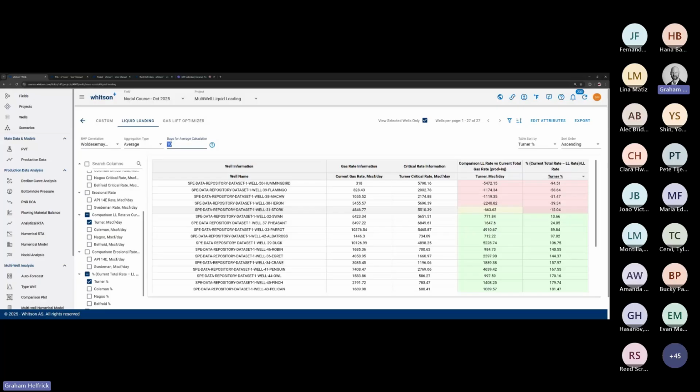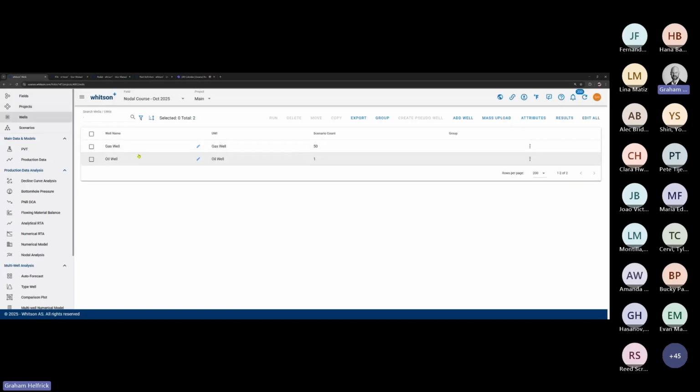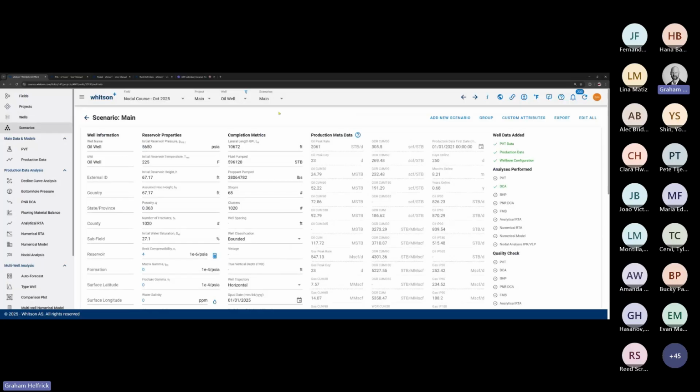Okay, all right, let's do an oil well on gas lift. Back under projects, the very top left, we're going to go back to the project called main project. Instead of the gas well, we're all going to click on the oil well this time. Again, how do we avoid stepping on each other's toes? We make our own scenario.